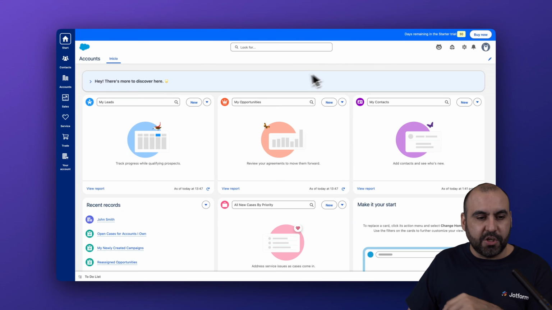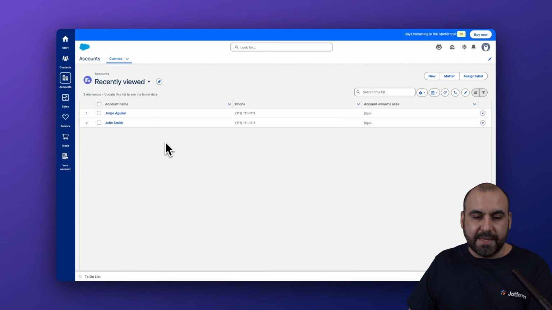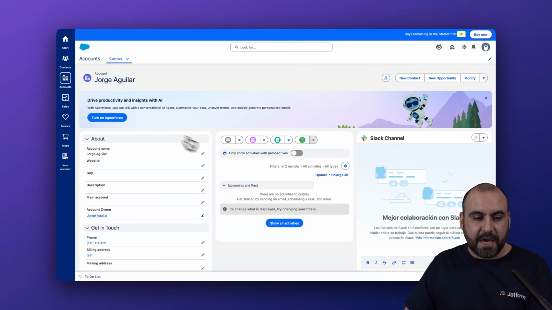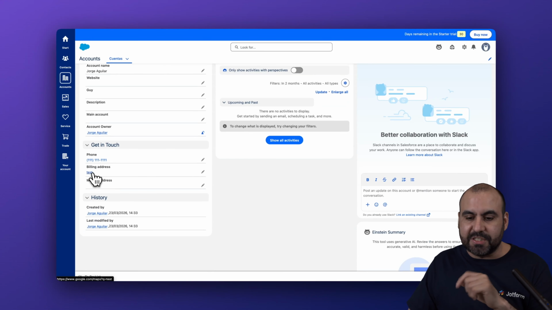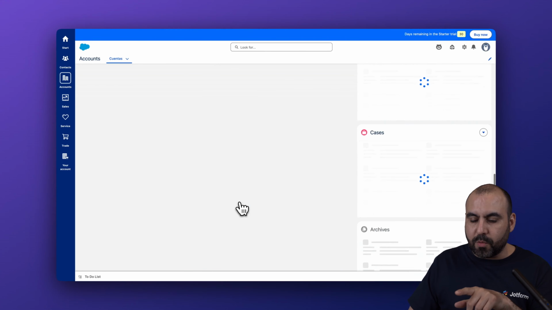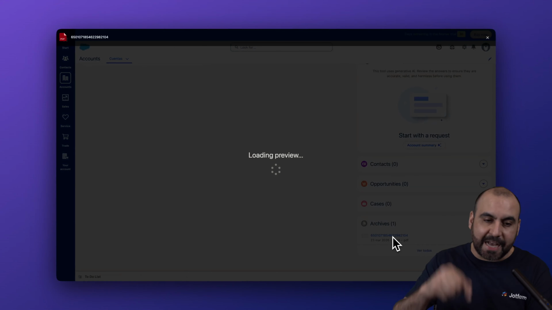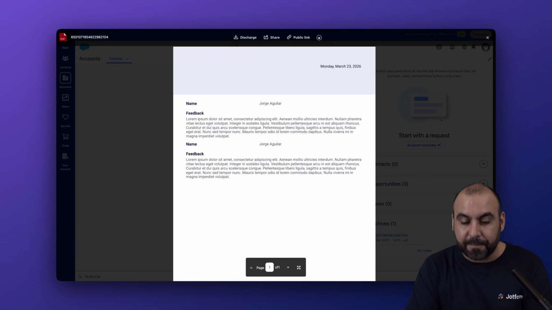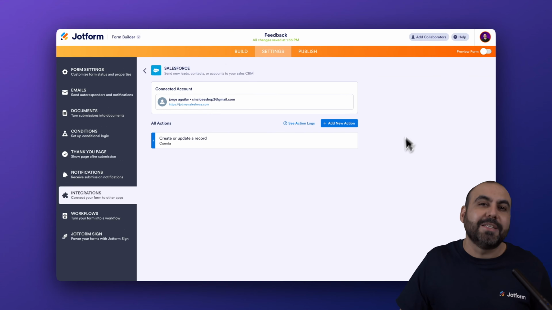Let's go into our Salesforce account. Let's go into accounts, and in accounts, we'll see them listed right here. This is the one that I've just created right now. Let's go ahead and open this up, and we have the details available here. Billing address test. That's what I just typed in. If we scroll a bit down here, we're going to find the attachments. In the attachments, we have the PDF attached for this submission right now. And here it is. That's how easy it is to send over your PDFs to Salesforce.